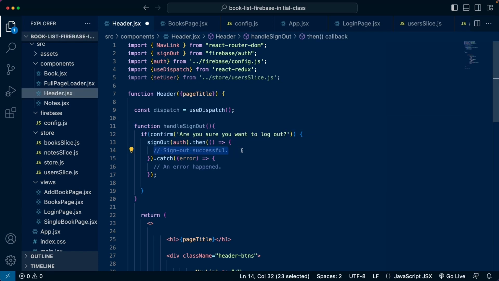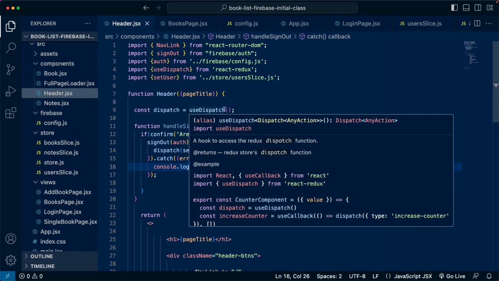So if we have a successful sign out, we can dispatch. If not, we can send something to the console. There's not a big chance of any errors occurring right here because in the end, this is just a function without arguments. We're just telling Firebase to log out. There's not much that can go wrong here, but anyway, if there is an error, we can send the error to the console.